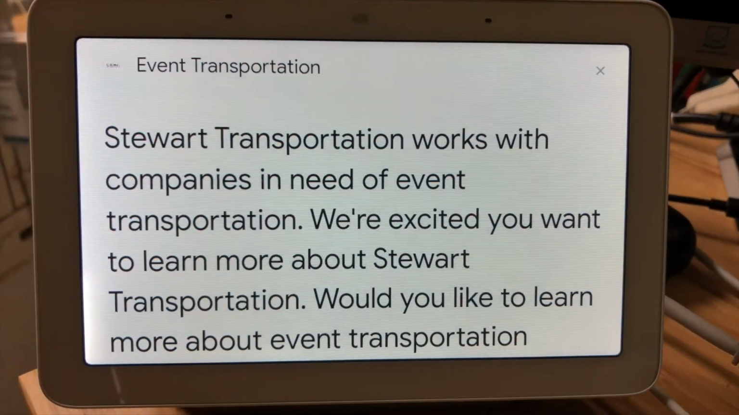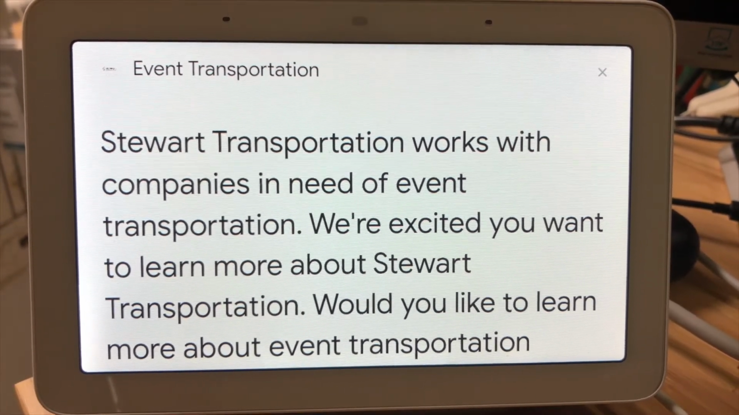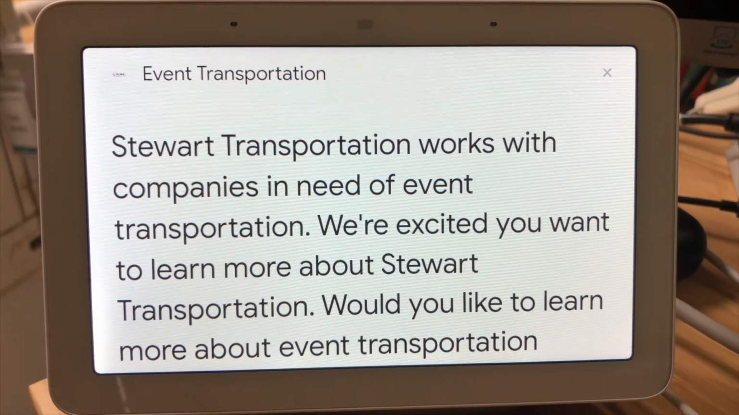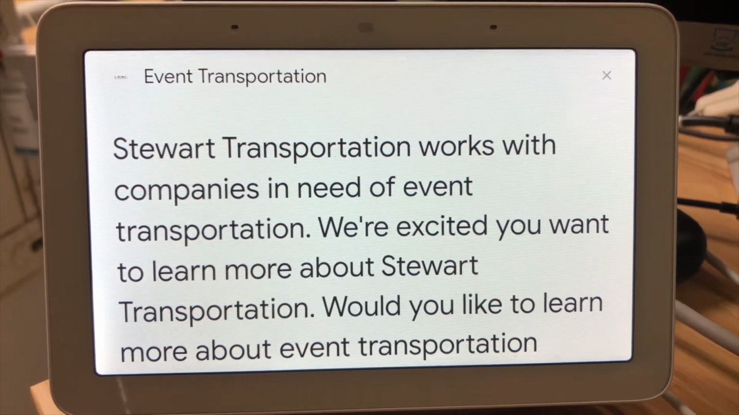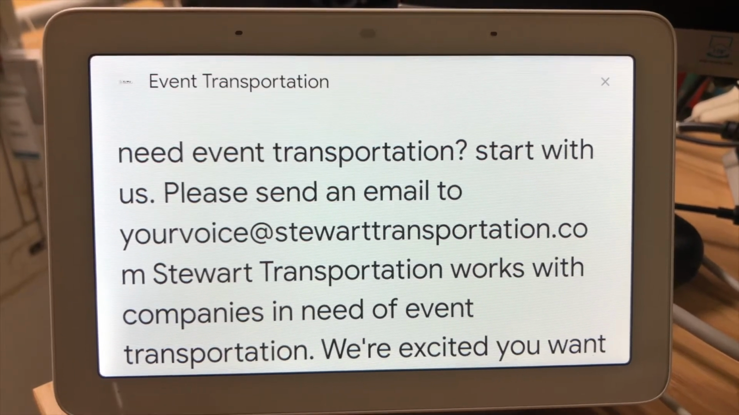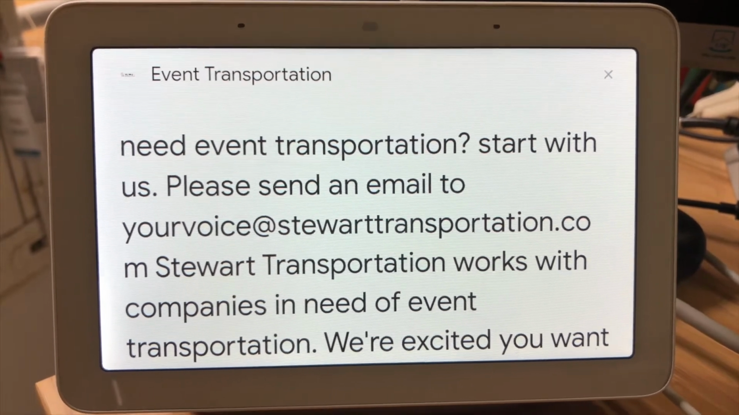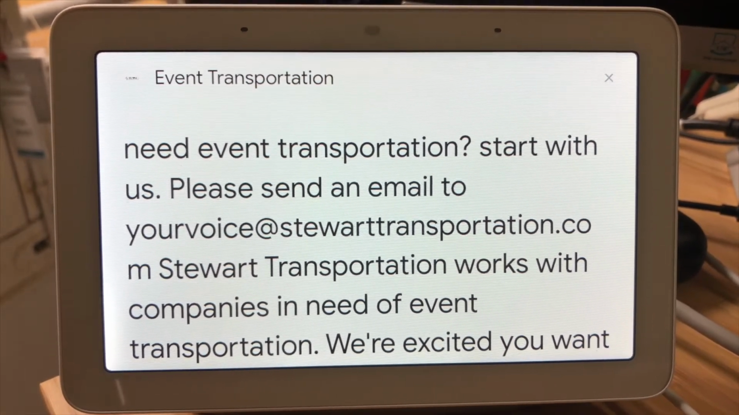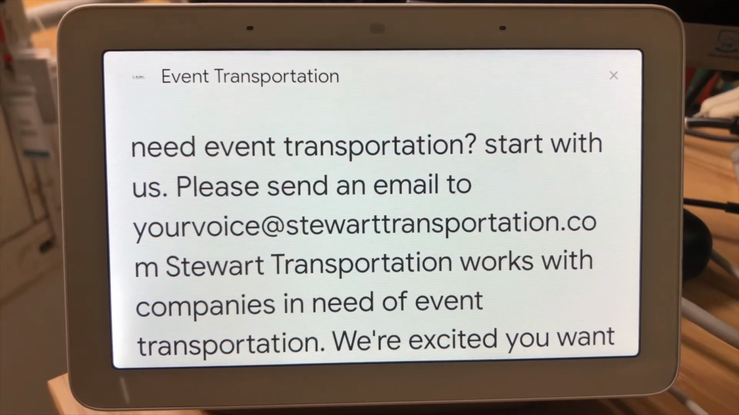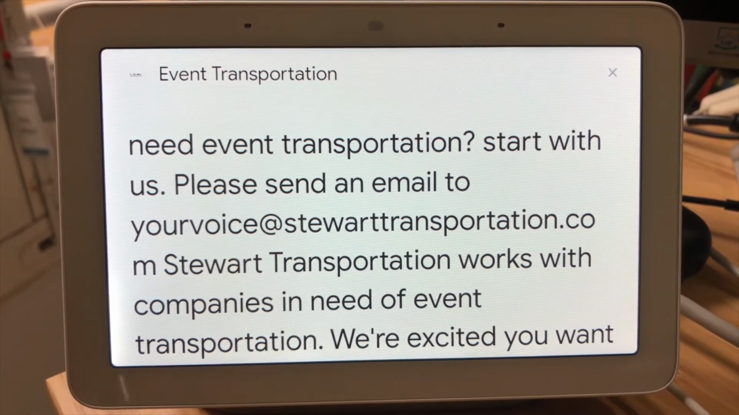Got it. Getting event transportation. Stewart Transportation works with companies in need of event transportation. We're excited you want to learn more about Stewart Transportation. Would you like to learn more about event transportation services, about us, or book a consultation? Book a consultation. Need event transportation? Start with us. Please send an email to your voice at StewartTransportation.com.